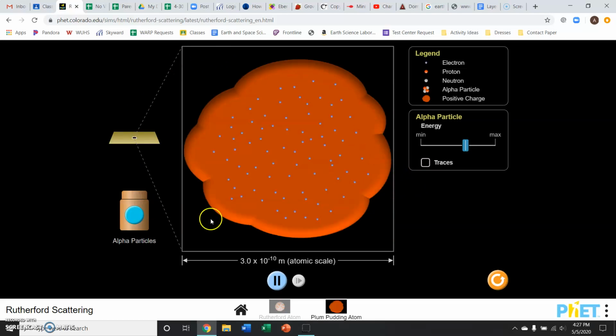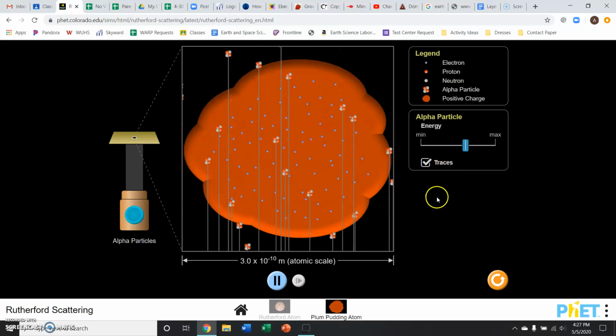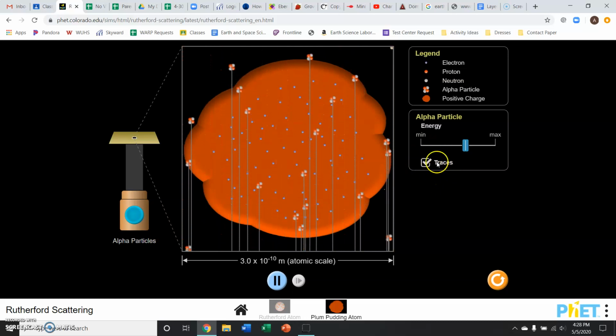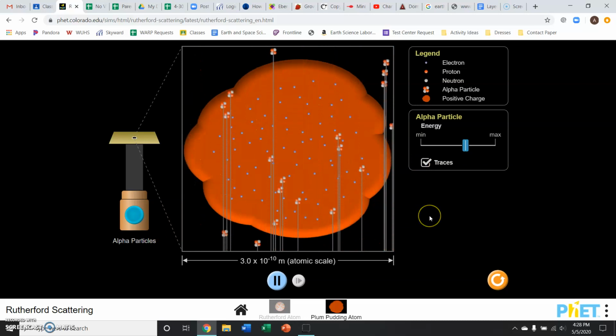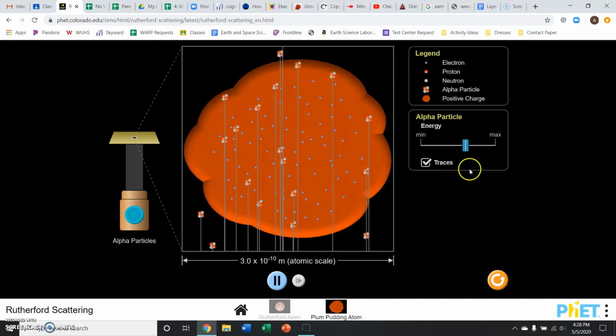A few things to note about this part of the simulation. This little blue button over here will start sending alpha particles through your atoms. You have a little button on the side that says traces. If you checkmark this box, it will show lines that show the path the alpha particles are taking.